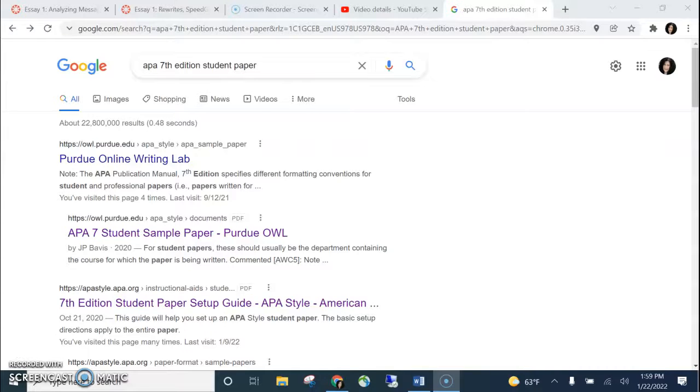Hello, scholars. Common mistakes to avoid in APA 7th edition formatting. There are many resources online to help you understand APA 7th edition style formatting.